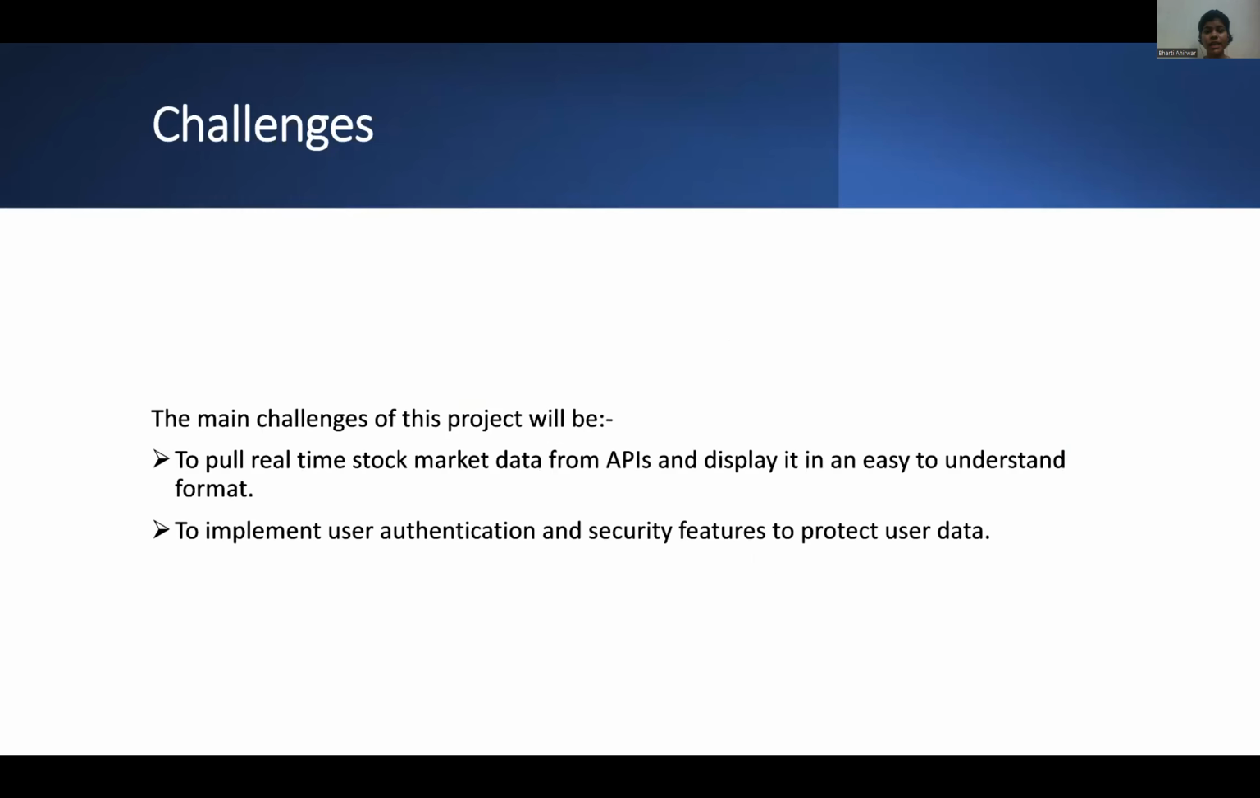Next are the challenges of this website: to pull real-time stock market data from APIs and display it in an easy to understand format. Firstly, it is not easy to display data in an understandable format. So that's the first challenge. And the second one is to implement user authentication and security features to protect user data. Before we discuss that, this is not the best for security, to protect user data.